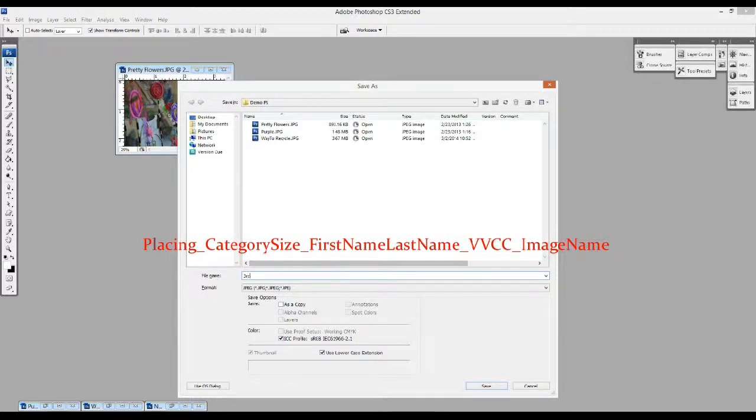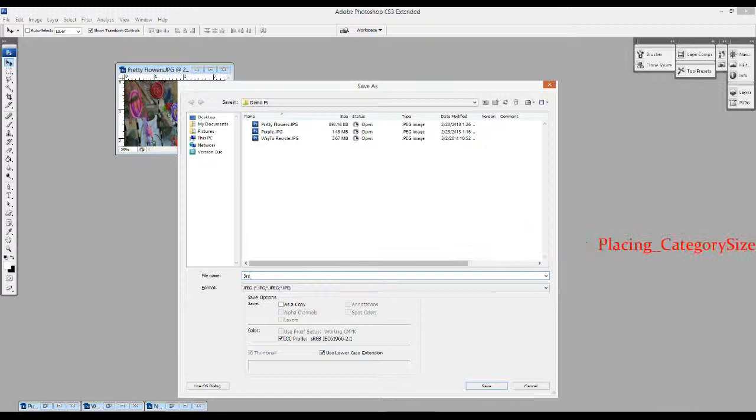So let's just get started on this. I'm going to say this one won third place. Put an underscore or a dash. I'm going to say this one was in the open category in the small size, and then whoever did this image, I'm going to put my name in here, and then another underscore, and this is where we want to make sure that we put our camera club initials, which is VVCC, and then the exact name of the image that you used during the competition during the month. So I'm going to call this one Pretty Flowers, and that's it.